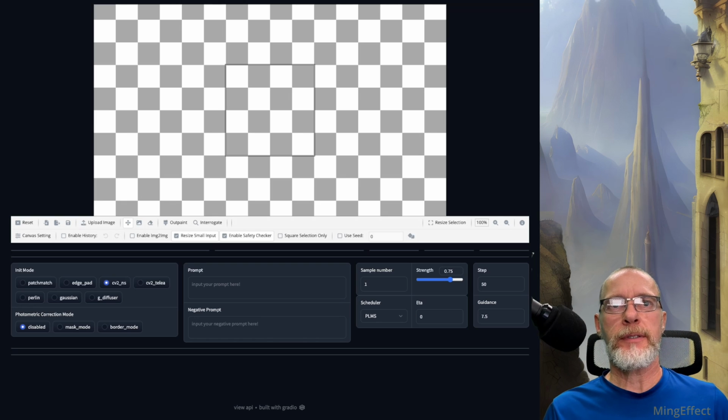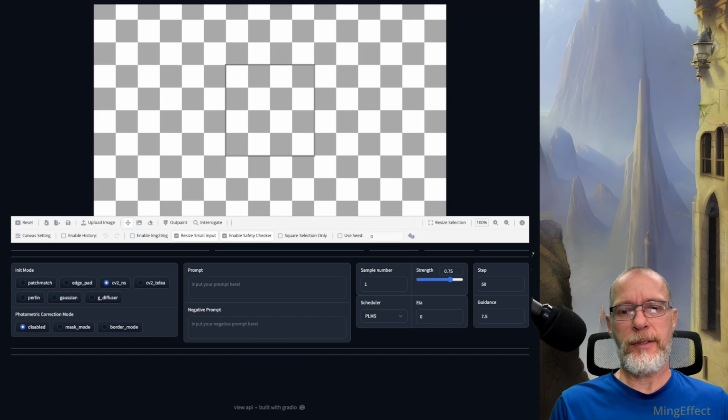So one of the first things we're going to do, it automatically puts it in here, CV2NS. This is the mode for how it extracts information to create the new material. Patchmatch is otherwise used. That's not too bad. I've tried the other ones. Different scenes may require different ones, so you may want to test those.